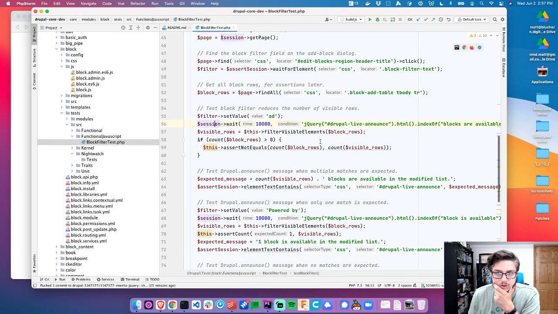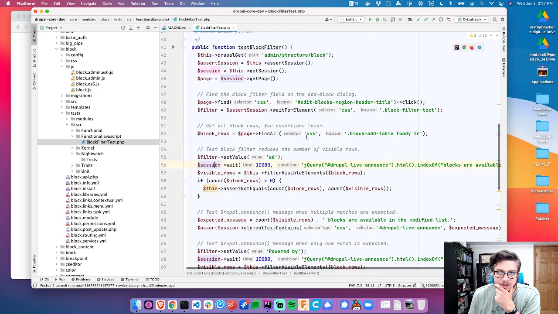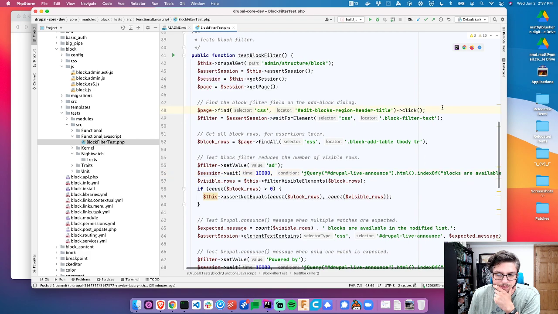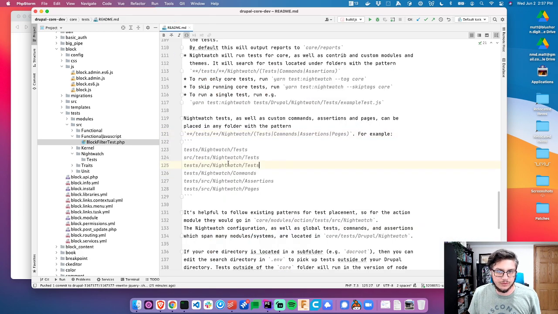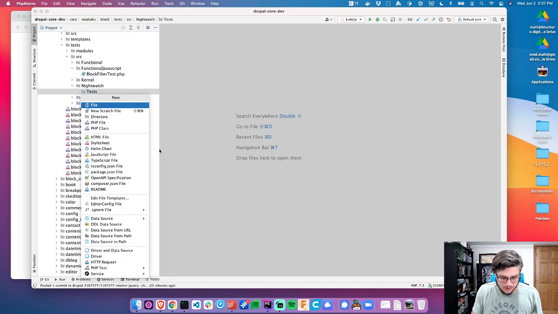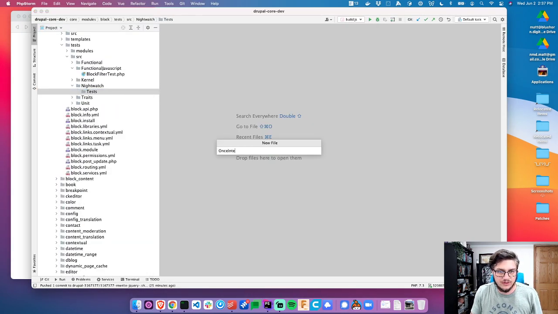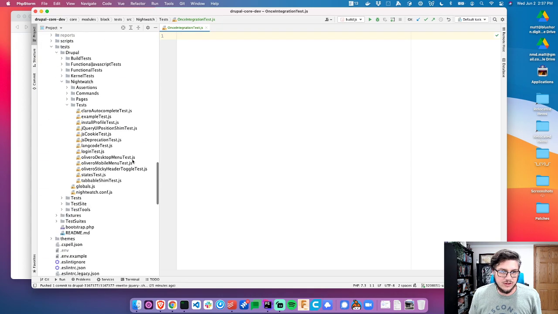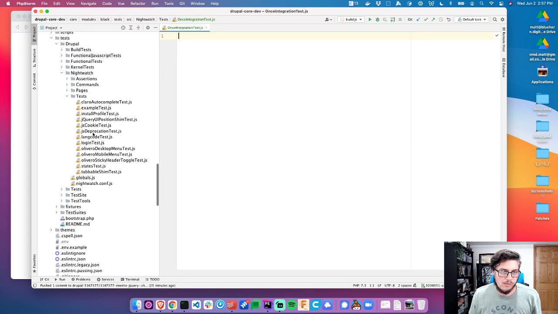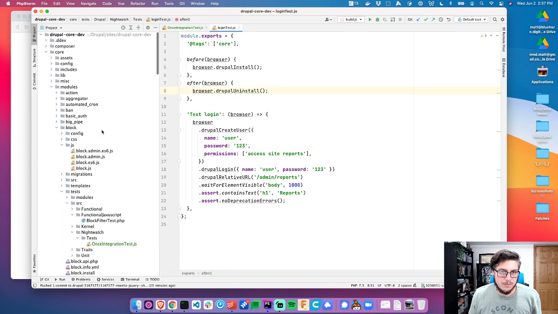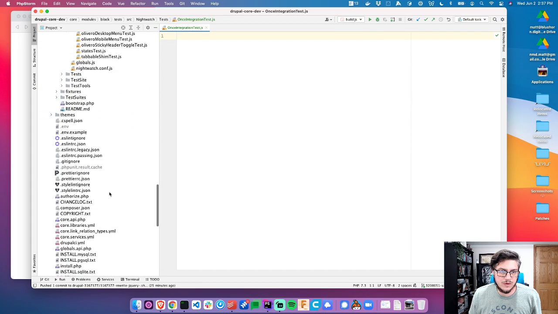Like we could do session wait, or we could assert it in here. So we could add in the block filter. But I feel like it's more appropriate to make a Nightwatch test. So we'll just go and we'll call it once integration test.js. We're just going to go simple. And if it needs to be adjusted, then it can, but at least it's started. And I'm going to take the basic example here.